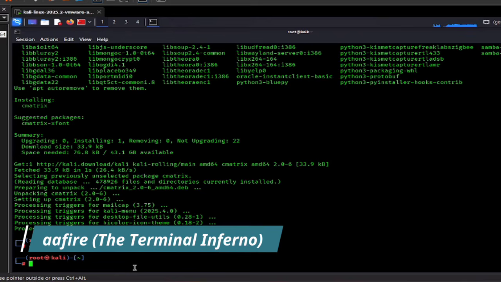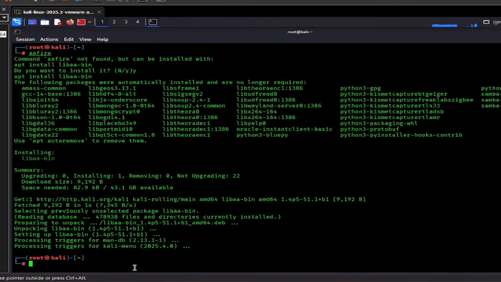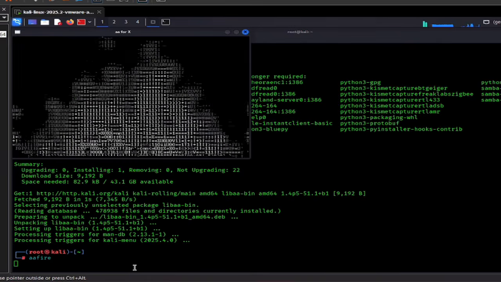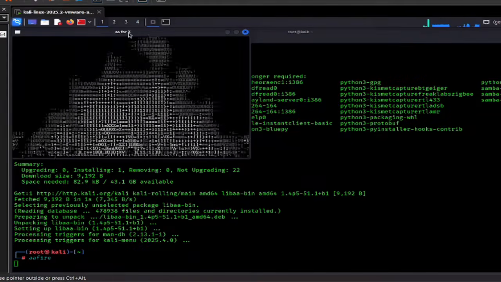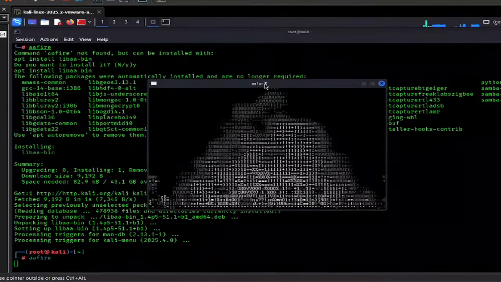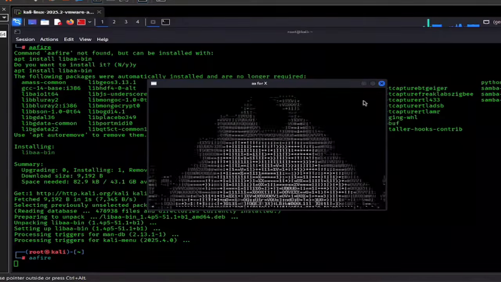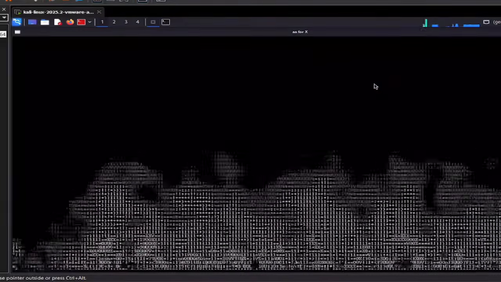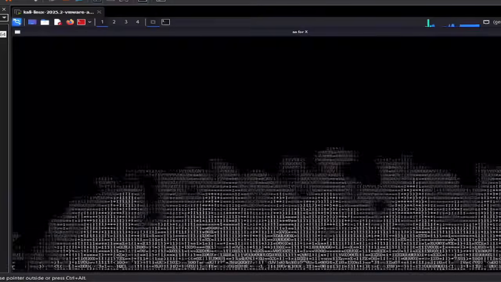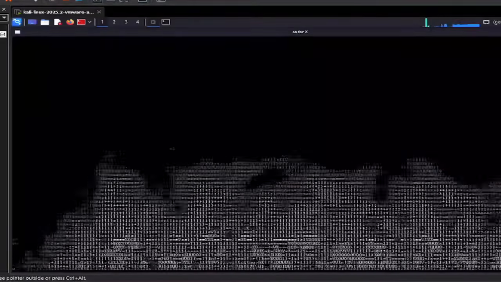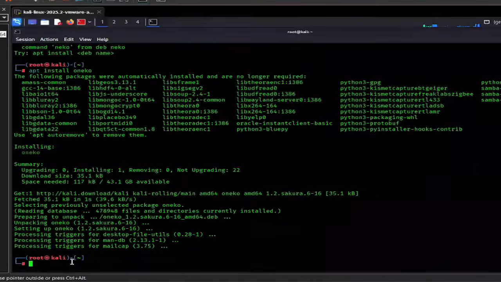Our next command is aafire. Number 9 is pure drama. Type aafire and hit enter and your terminal will be consumed by a stunningly realistic ASCII animation of fire. It's completely useless and 100% awesome. The perfect way to pretend your code is so hot it's literally on fire.